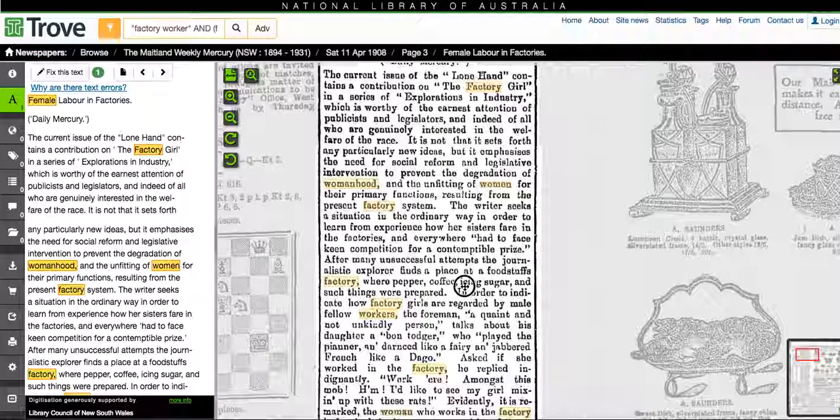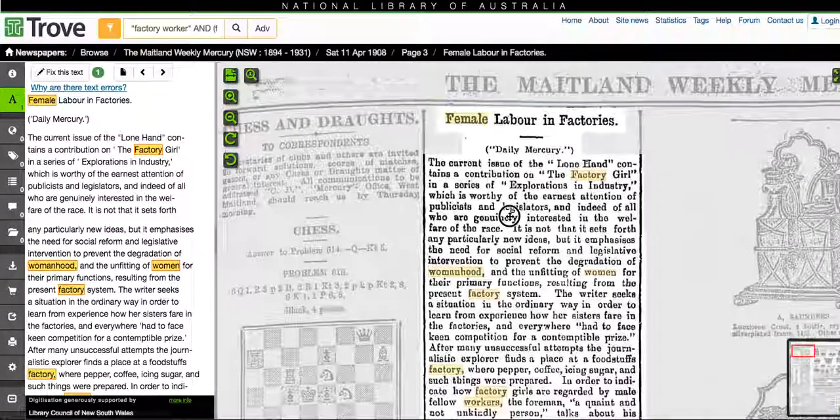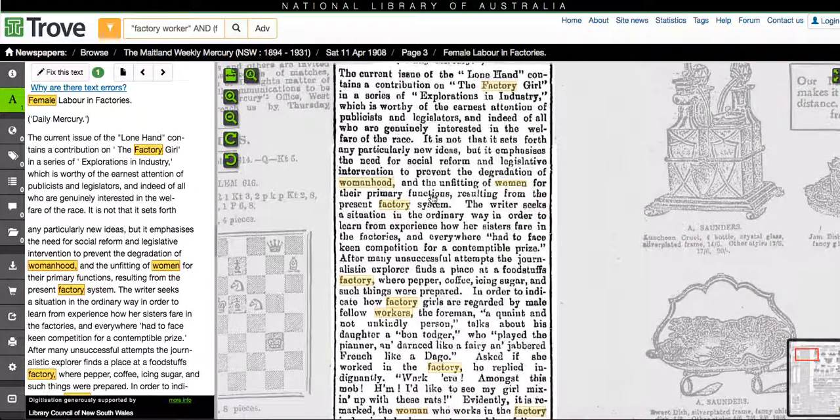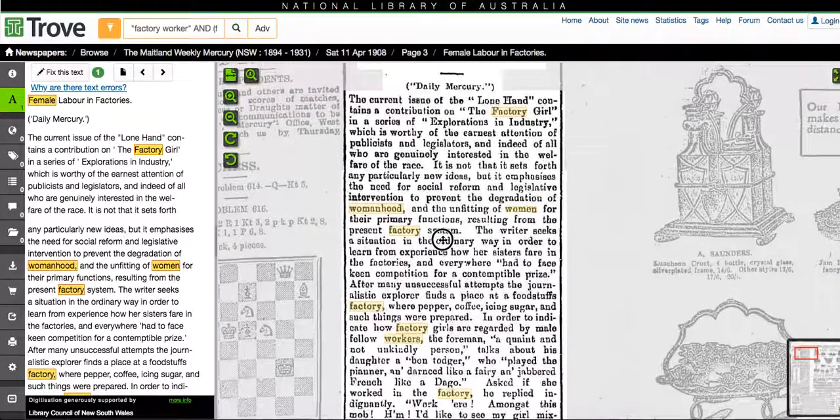Now, let's have a little bit of a skim to see if this is relevant. Okay. The factory girl. It is not that it sets forth any particular new ideas. Makes reference to degradation. So there's some series on explorations in industry. So a number of articles that look at getting laws put into place to stop women being degraded. And it seems to be saying that the present factory system is degrading women. That is, it's not respecting their needs.